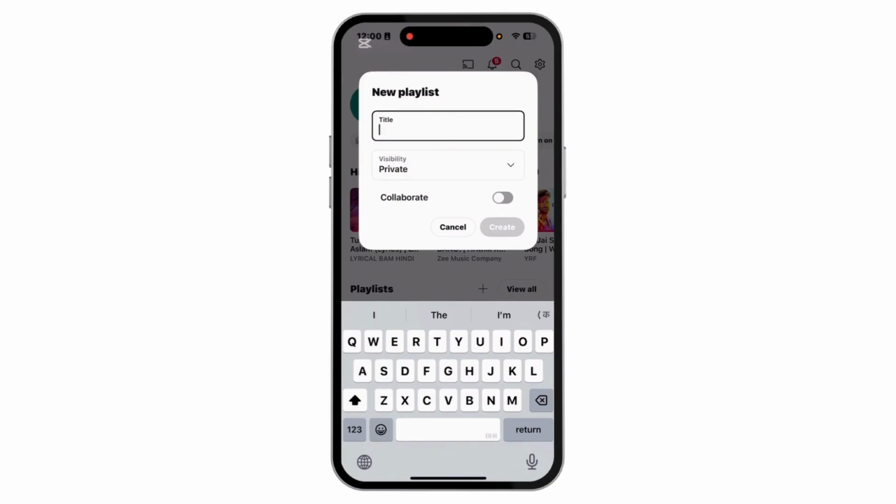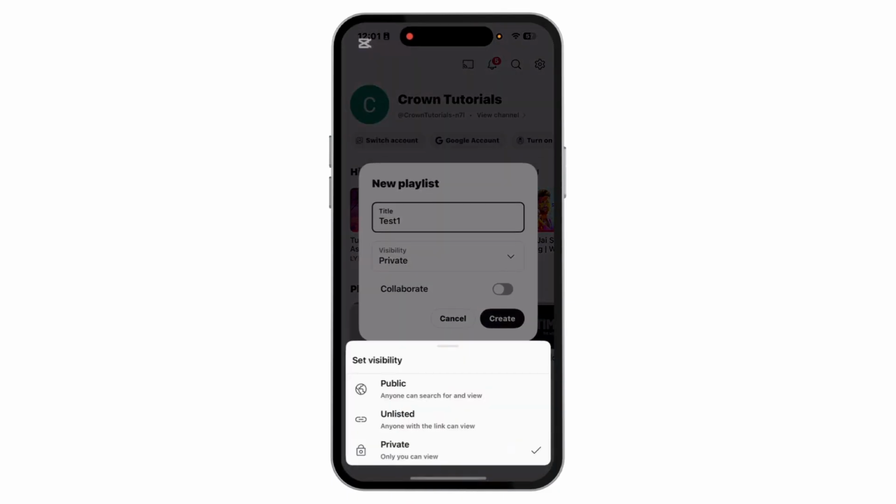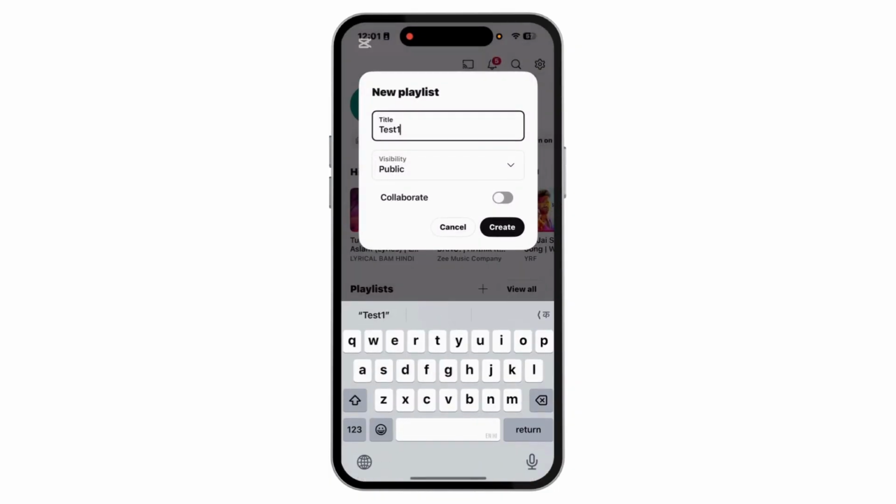So in the title section, you'll have to give a title for your playlist. Alright, after you give a title, you can also change the privacy of your playlist. For that, tap on the option private over here, and from the section you can manually change the privacy of your playlist as public, unlisted or private. So simply select one from here, and after you select it, you can also add some collaboration on your playlist. So simply after you're done there, tap on the option create.